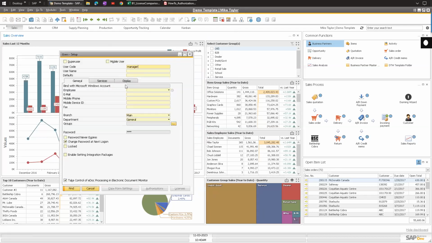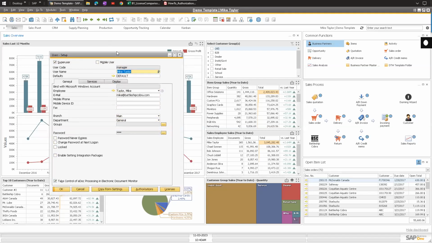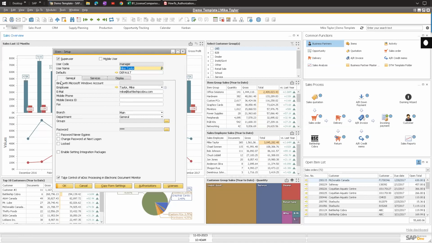And you see with the user form, you have a lot of options. So the Bind with Microsoft Windows Account, this is where you can actually link together your Windows users and your SAP users in order to have access to them. So this requires a little bit of setup, but you can actually give people access to specific databases. And again, when they log in, they'll just use SSO.